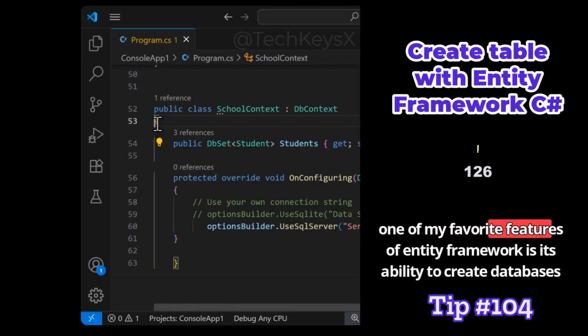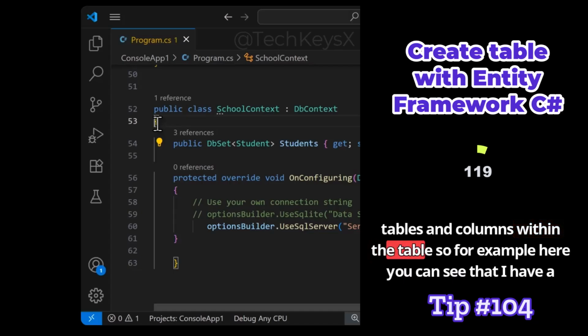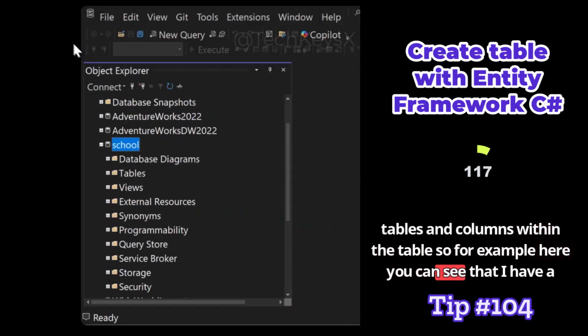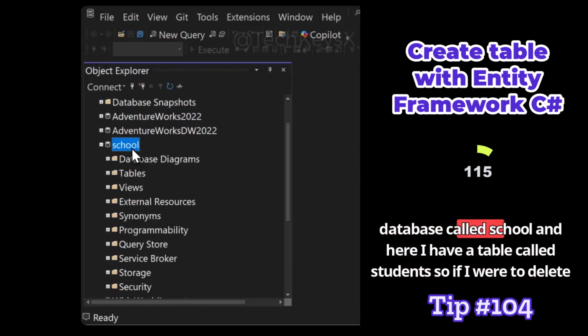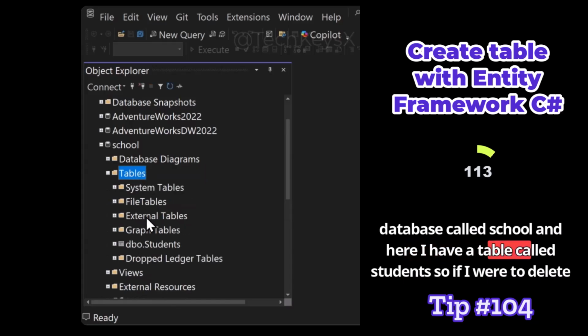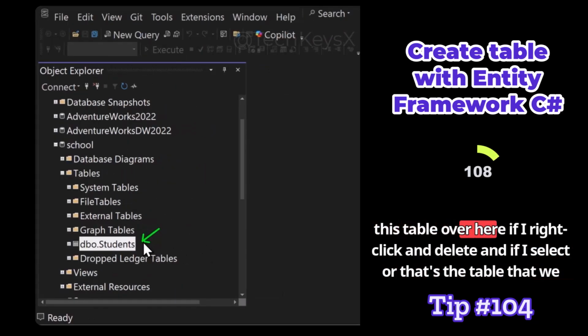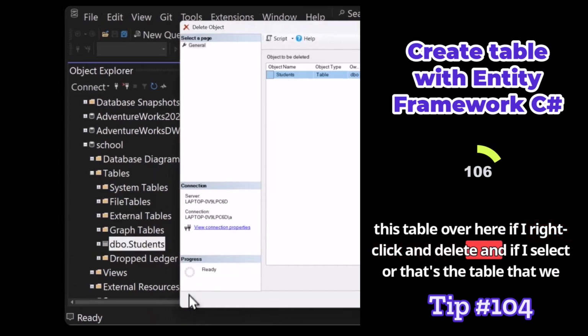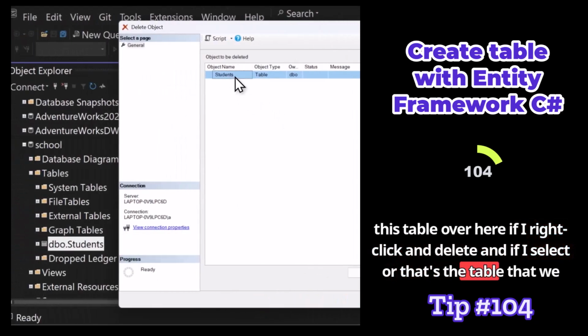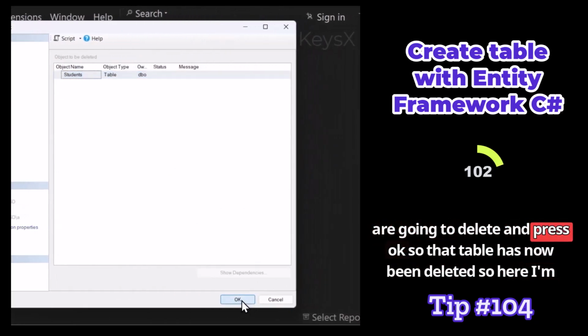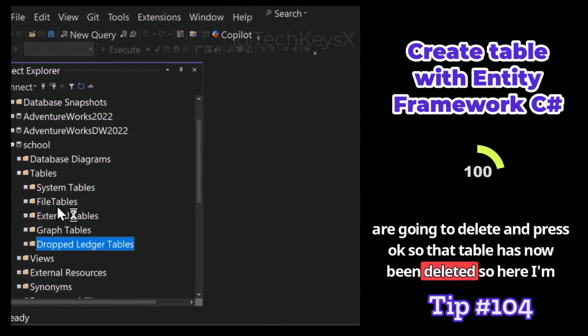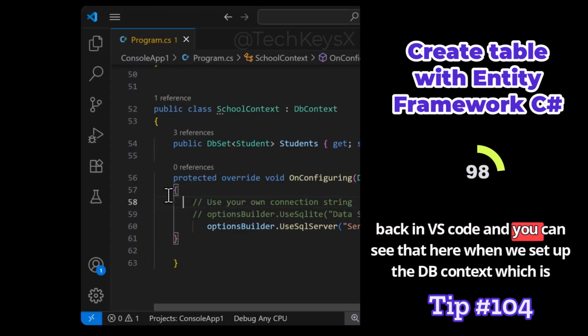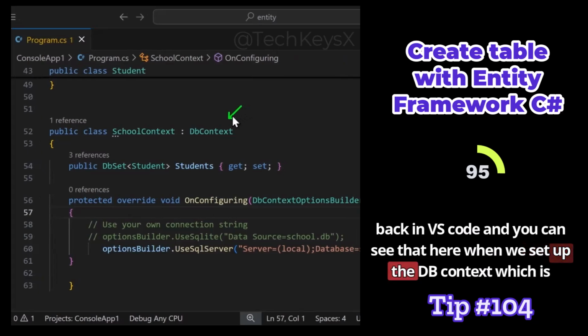One of my favorite features of Entity Framework is its ability to create databases, tables, and columns within the table. So for example, here you can see that I have a database called school. Here I have a table called students. So if I were to delete this table over here, so if I right click and delete, and select the table that we are going to delete, and press OK, that table has now been deleted. So here I'm back in VS Code.